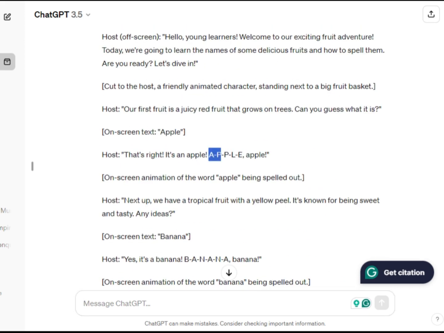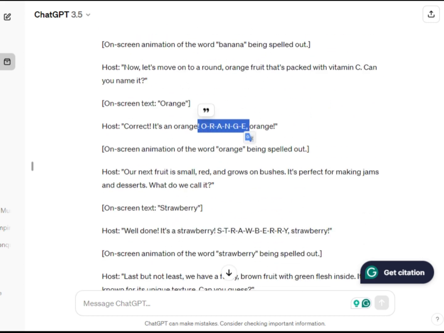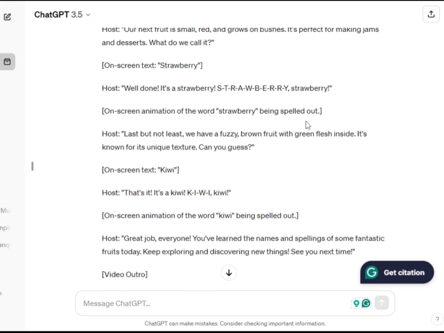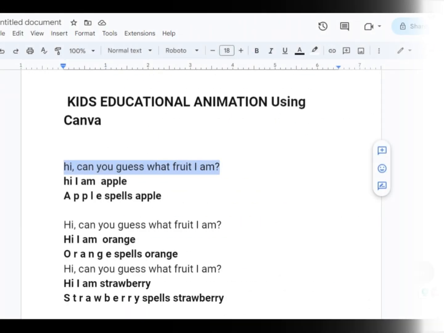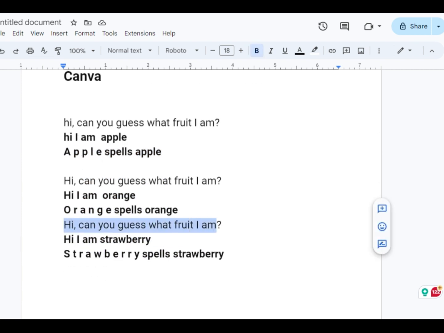So whether you decide to use the ChatGPT script, create your own script, or edit this script to fit your needs better, once you have your script, it's time to move on to the next step. For the sake of this tutorial, to make it very easy and digestible, I've gone ahead and created my own script, and as you can see, it's very simple and to the point. So now the next thing you need to do is create the characters for your animation.